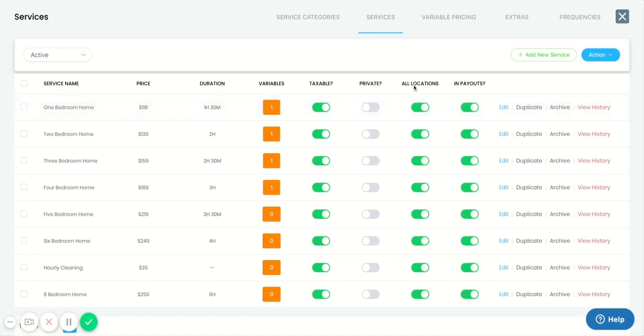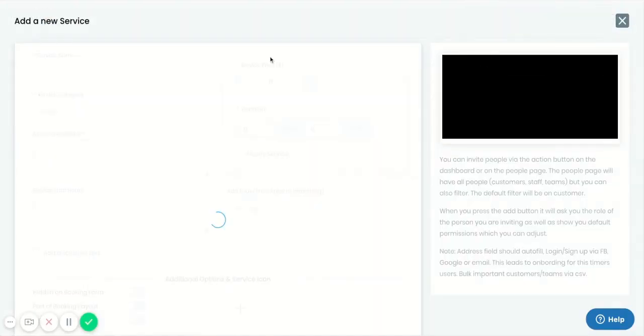If it's for all locations, so if you have multiple locations, you can choose which locations it's for, and then if it's included in payouts. So some services may not be included in your team's payouts, so you can toggle this on and off. So let's go ahead and add a new service.